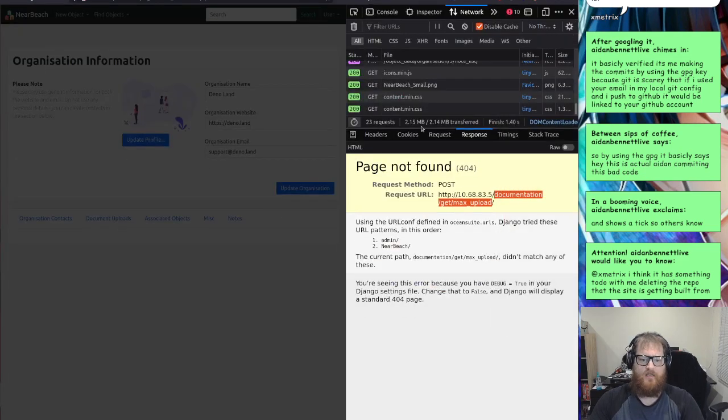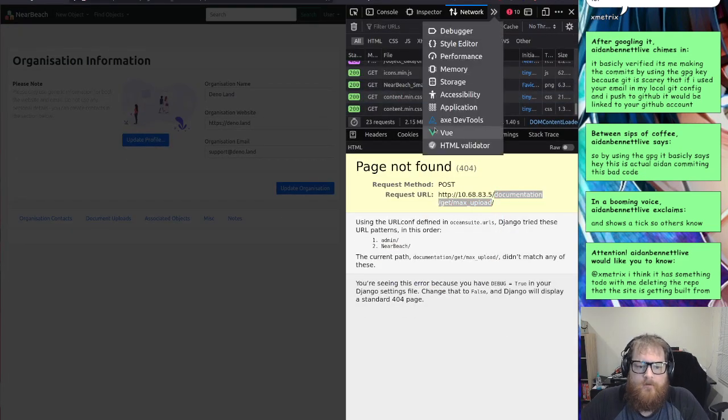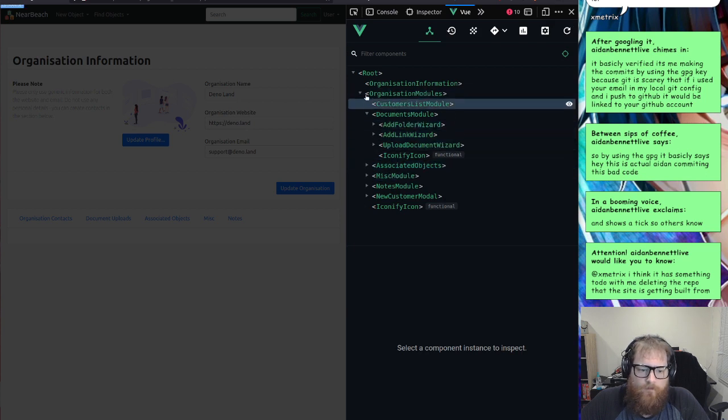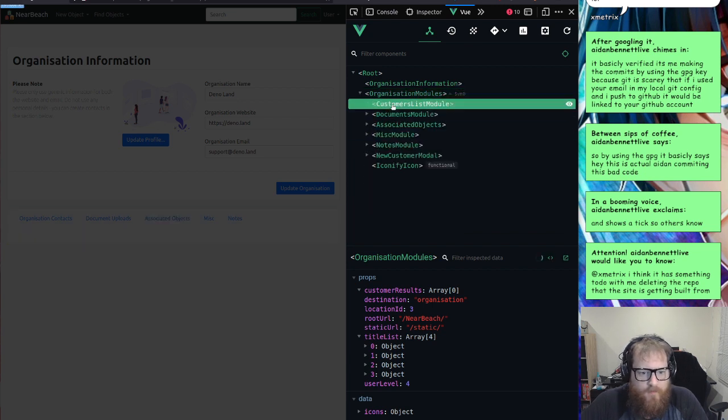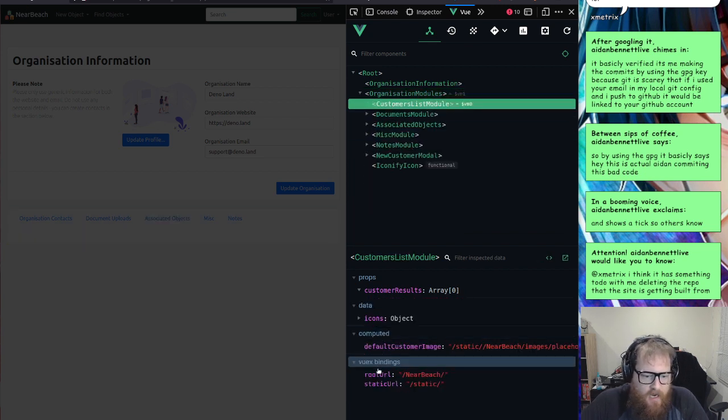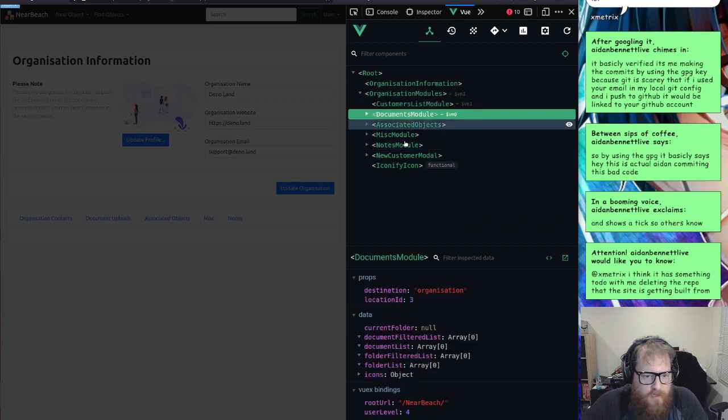Okay, let's go back down to here. Okay, this one, root URL. All right, sweet. Custom list, Vuex bindings. Yep, that one's looking good. Documents, Vuex bindings. This is where the plot thickens.